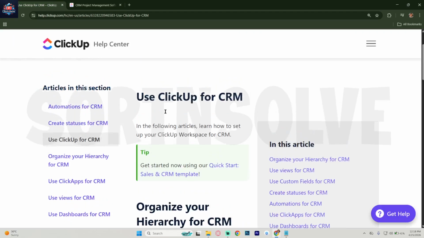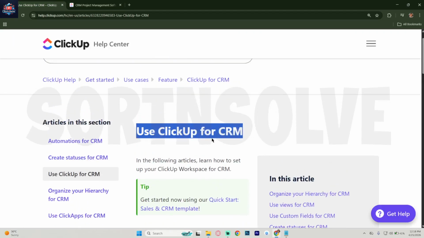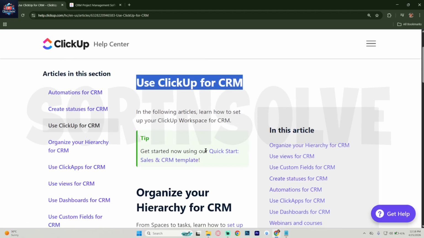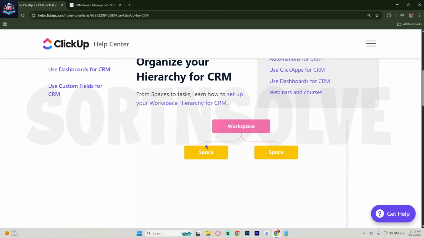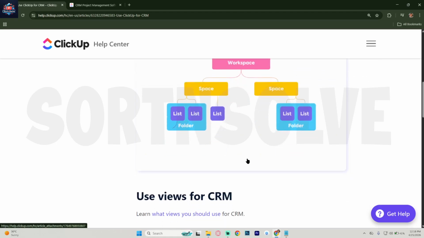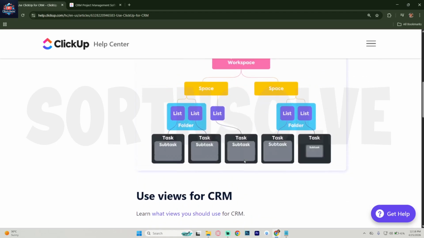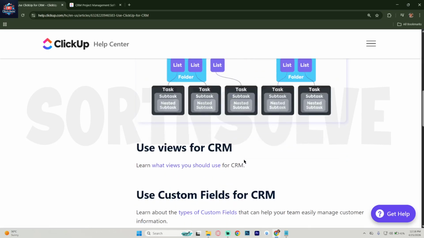First, create a new space called CRM. Inside this space, you can create folders like leads, clients, and deals. Each folder can contain lists that represent different stages of your sales pipeline.